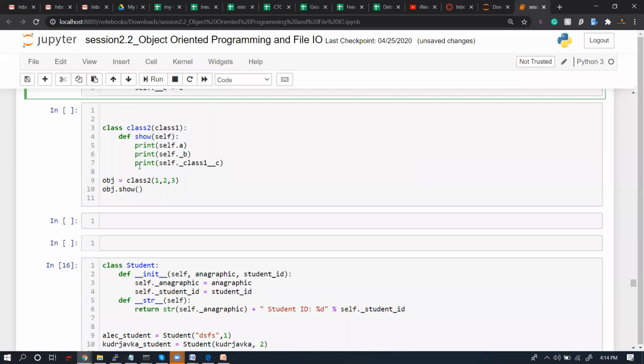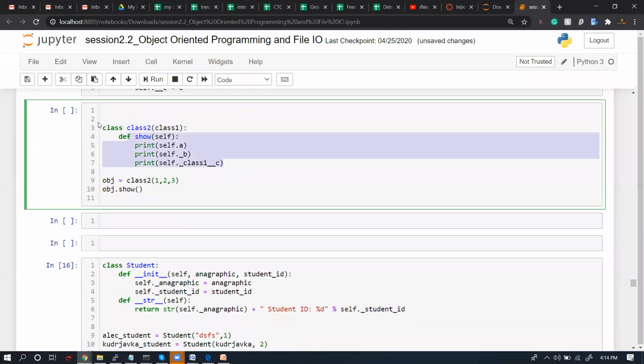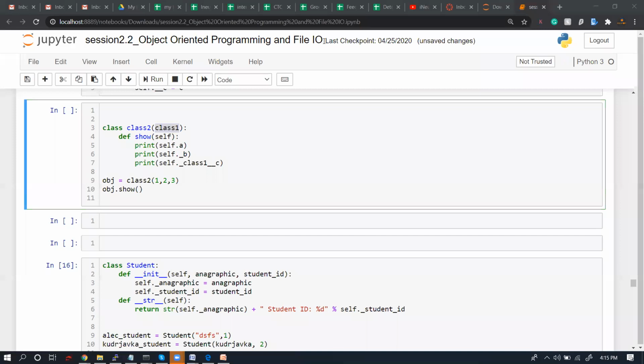And suppose I ask you to do one thing: try to write a class two, or just write one child class for me where you have to inherit my class one. I will give you the signature. I'm trying to pass values A, B, and C. These are the three parameters, or the three variables, which I'm trying to initialize inside my class one.